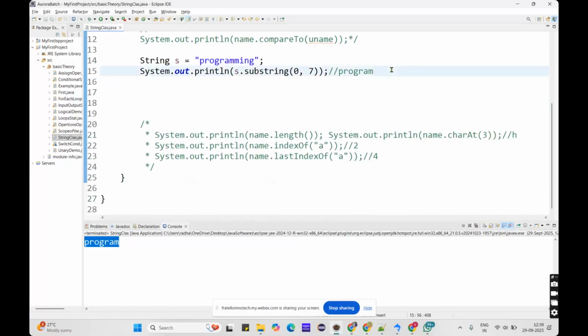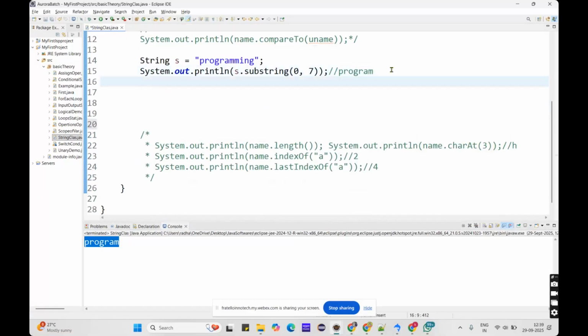And modification. Modification is nothing but when you want to change this programming into uppercase, or when you have an uppercase string and you want to change it to lowercase. We have two different methods: toUpperCase and toLowerCase. When you want to convert to uppercase, you use toUpperCase. When you want to lower the string, you use toLowerCase. Let me write it out here.